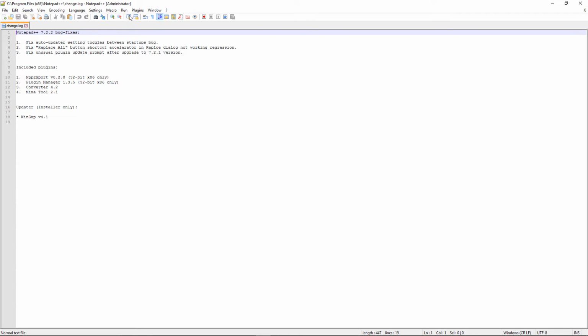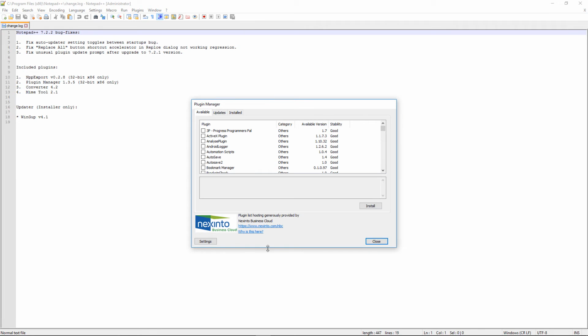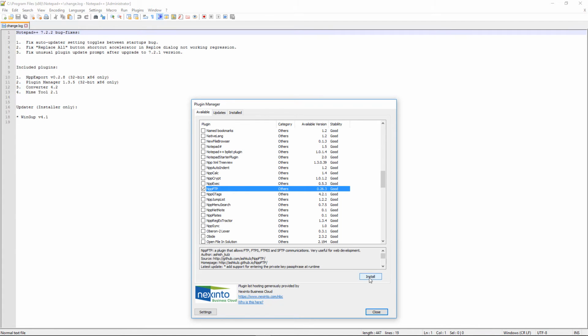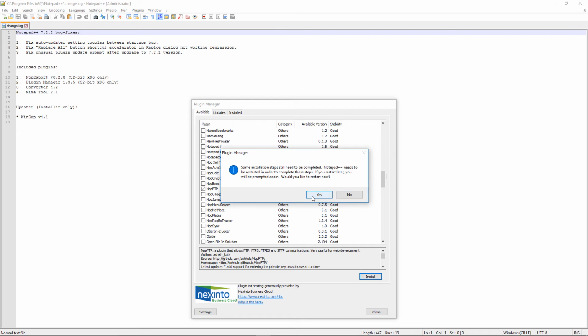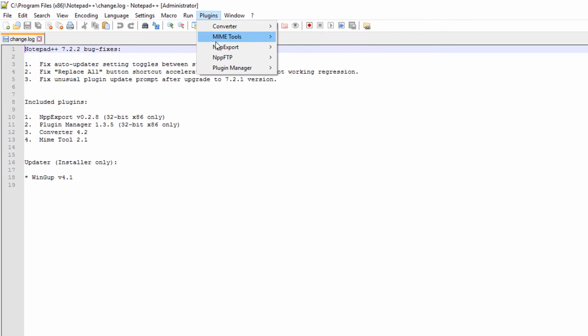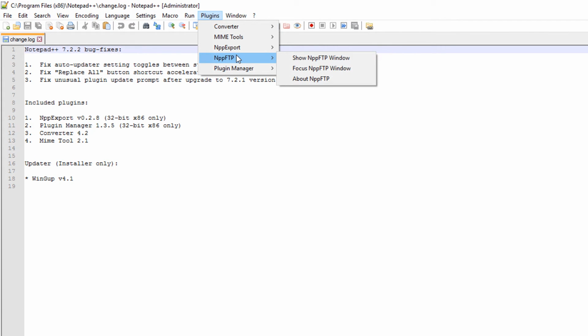It's restarted. Now let's repeat the process all over again. Plugins, Plugin Manager. Show Plugin Manager. Let's expand this all over again. Let's come down to NPP FTP. Click install. Okay, let's click yes all over again. Okay, so that's done. It actually installed when we had to restart the Notepad++ program all over again. So that's it. We now have the software over here, the plugin over here, NPP FTP. So now I'm going to click on Show NPP FTP window.